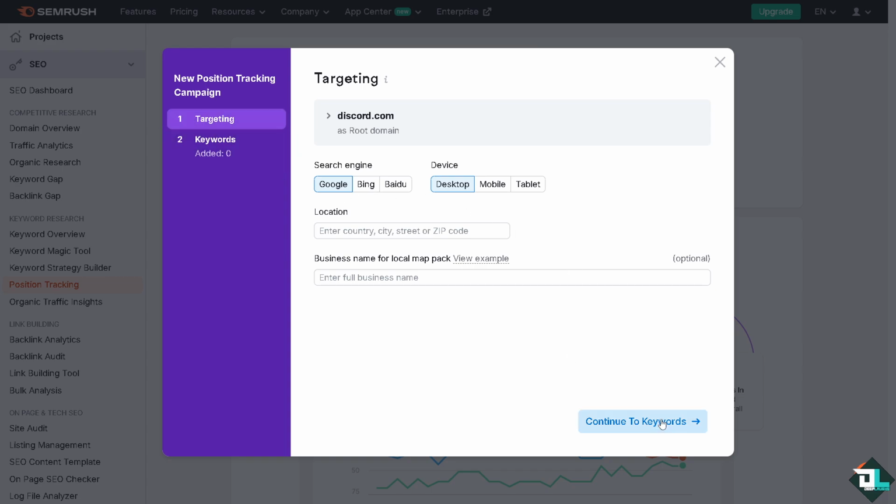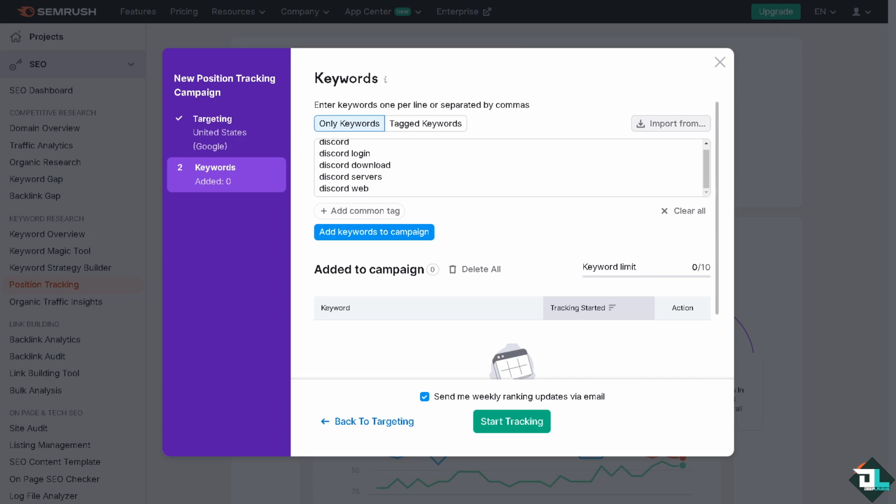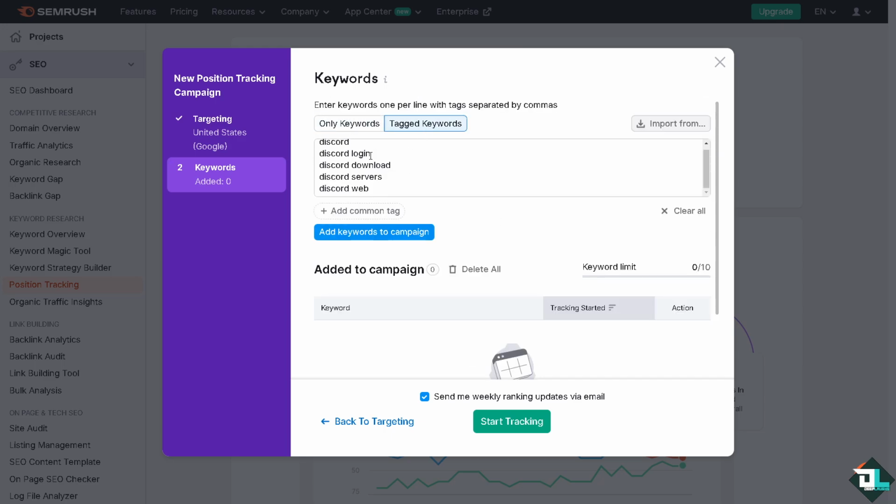The next thing is going to be the keywords. All right, we need to manually add the keywords, or Semrush will provide suggestions based on your website and niche. Because here, since the website that we're going to check the keyword rankings for is Discord, these are going to be some of the options that Semrush is suggesting. All right. So Discord login, download. You also have an option for the tag keywords if you want. All right. Or if you want to import from, you have this option.